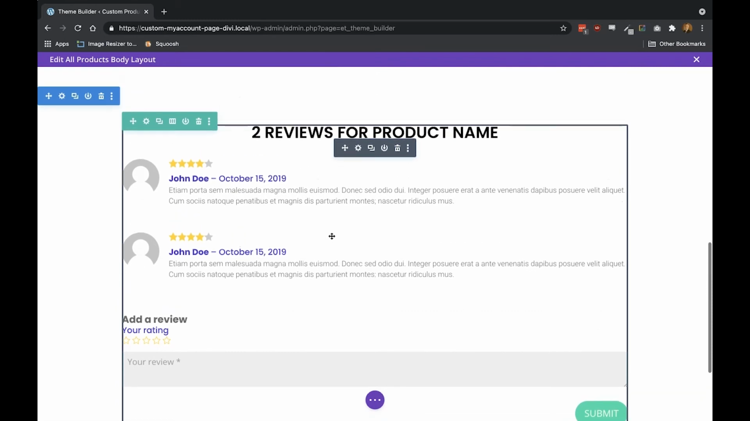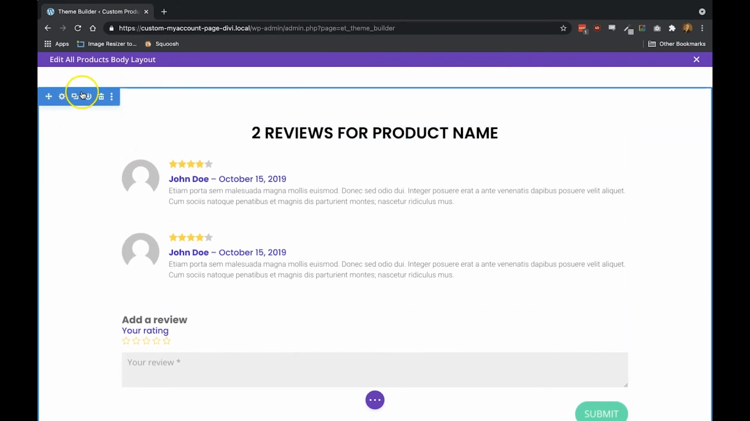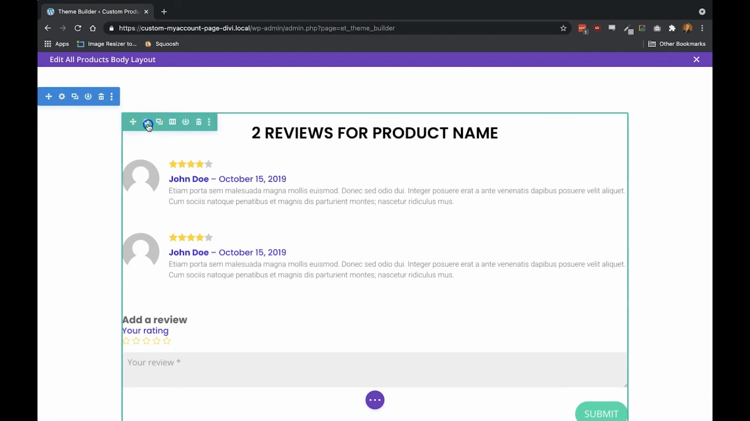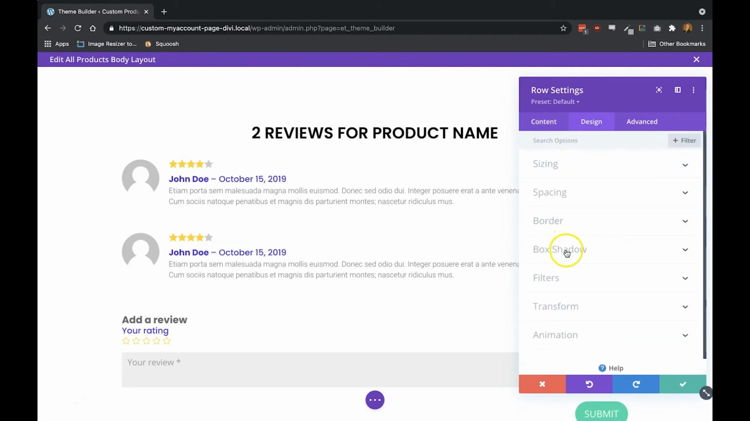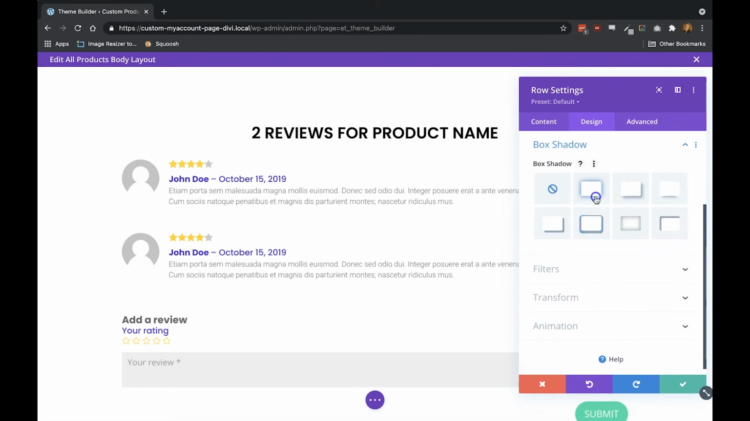Now, another thing we just want to do here, because we'll be styling this section with an image pattern as well as a color, is make sure that we make this background color white, but also add a little bit of padding for this module, just so that it is not on the edge of the color and the pattern we'll be putting in. Made this white. We are going to add a box shadow to this row, and we'll do the first option here.